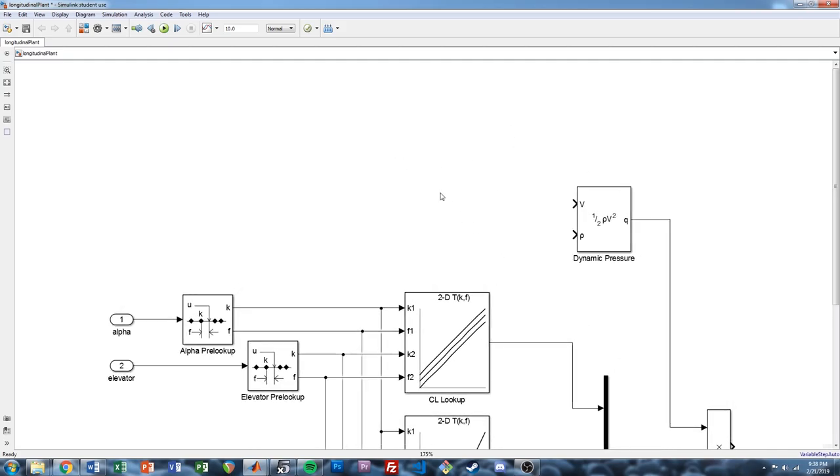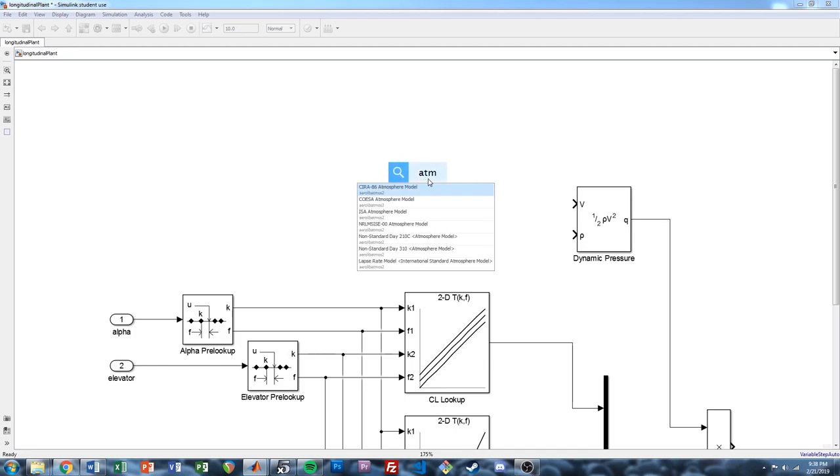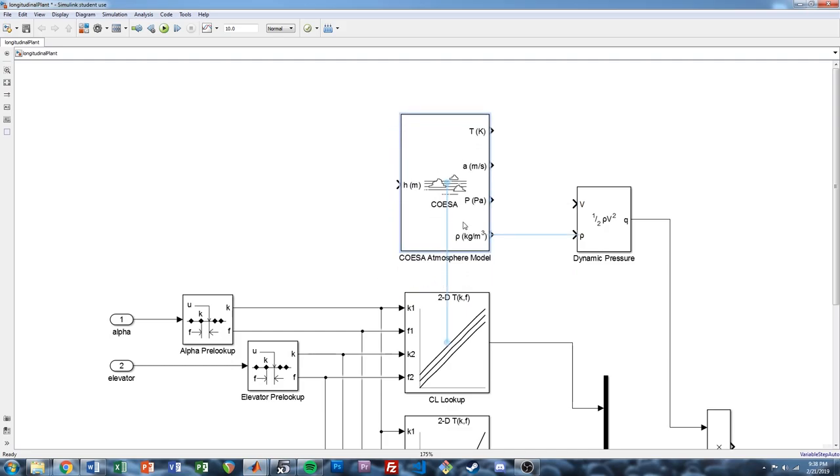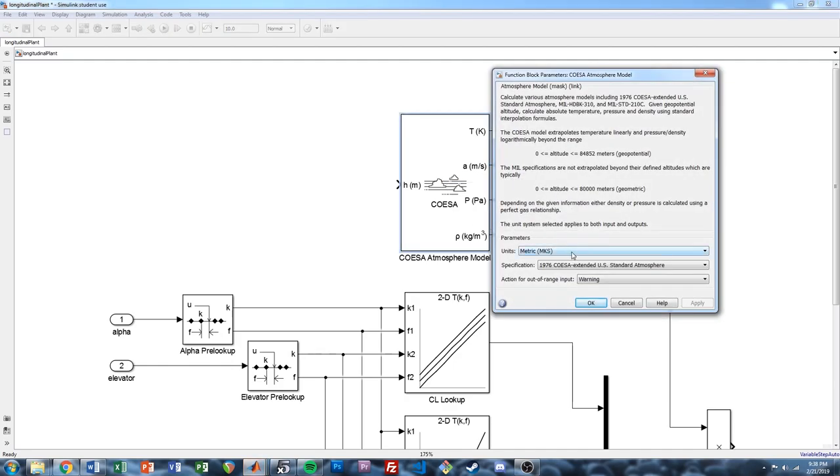So for density, we're going to add in an atmosphere model. Type in ATM, then you're going to get this guy, the COESA atmosphere model. We'll make this a little bit bigger. And we're going to connect density to density, and we can just terminate the rest of these. We're not going to be using them. And we need to double click this. We need a one, work in English, velocity feet per second. And then if we're out of range, it'll just do its extrapolation. It doesn't need to warn us, that's fine. And we're going to use the 1976 standard day atmosphere.